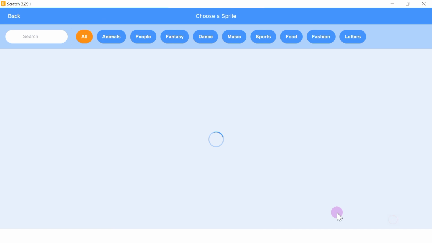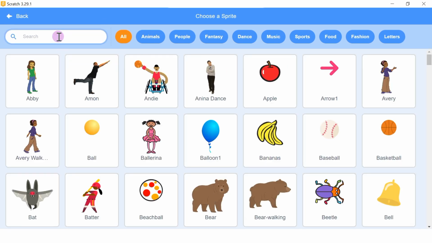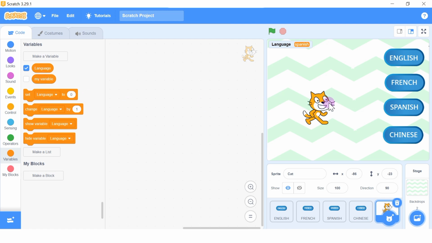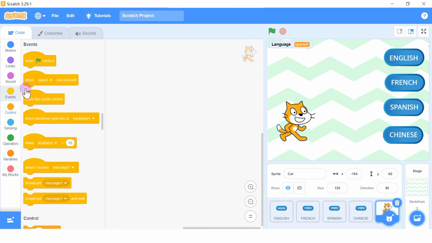Now go to the Scratch cat sprite. We'll make the cat ask for input and translate based on the selected language. Start with the green flag. First, go to the yellow events category on the left. Drag the block when green flag clicked.